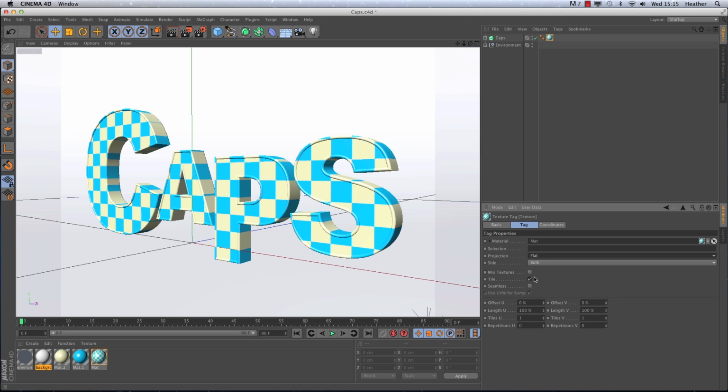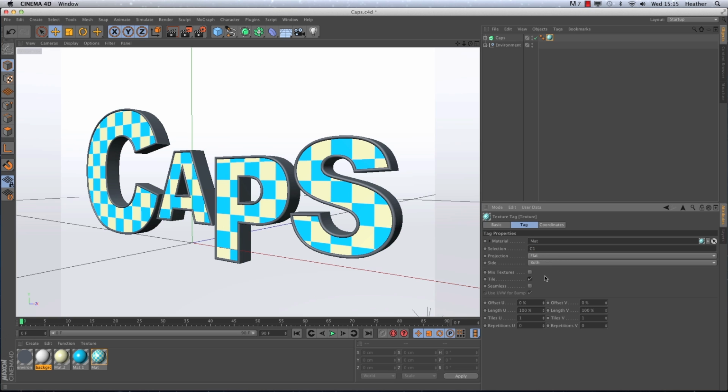So the next thing I want to do is apply this material only onto the front face of the text. This is also done in the attribute manager. You'll see here that we've got an empty selection window. If I type in there C1, as in cap 1, so our start cap, and then press enter, you'll see now that the material only applies itself onto the front face of your text.